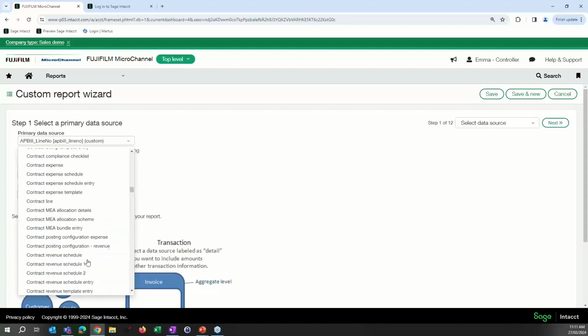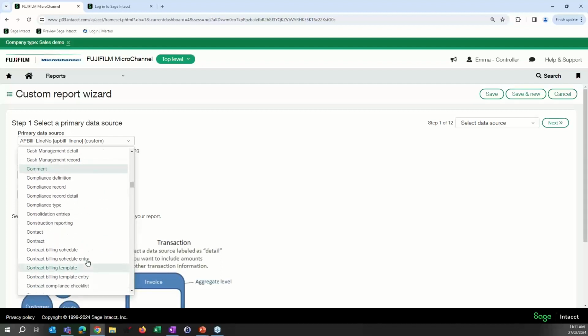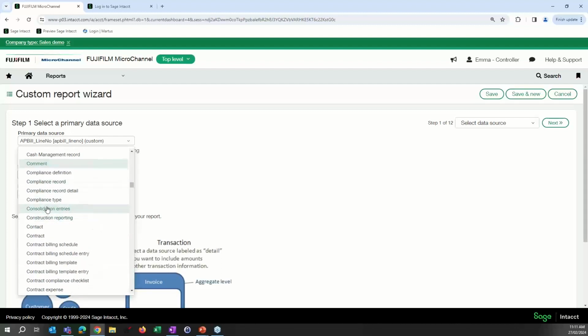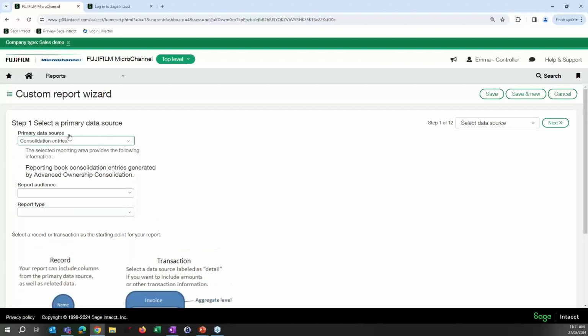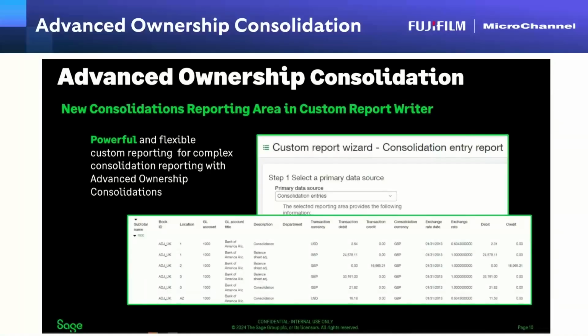I've missed it now, but it is in there. Consolidated entries, there it is. So there's now a data source called consolidation entries, and you can utilize that to interrogate the data below that and generate any of those custom reports on that advanced consolidation as well for you to start reporting on. So quite a nice little new area that we can utilize and enable you to get into the function as well.